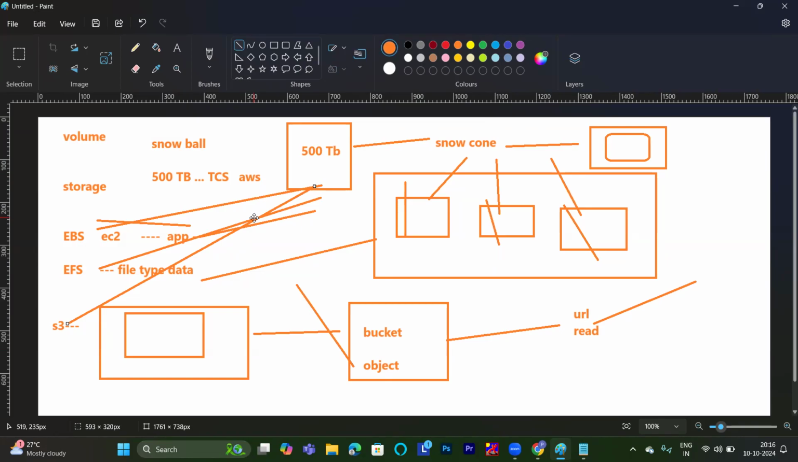How many types of storage do we have? I am saying Elastic Block Storage, Elastic File System, S3, and another one is Snowball. In Elastic Block Storage, we are going to store the data in the form of blocks. A block you can consider like a disk. In the form of blocks, we are going to save the data or the information.